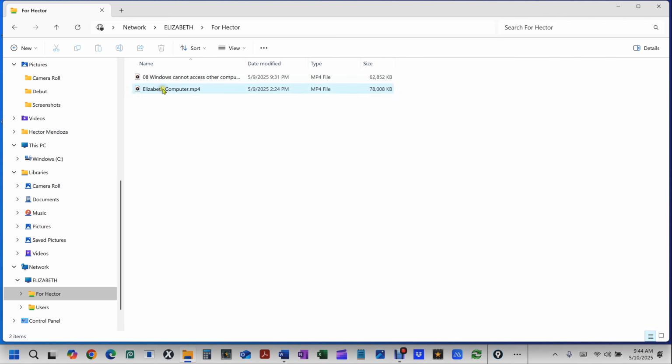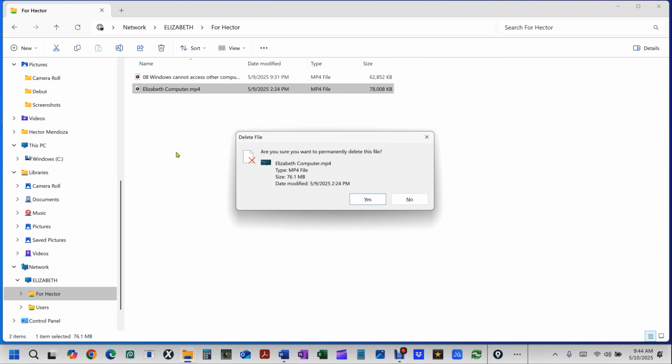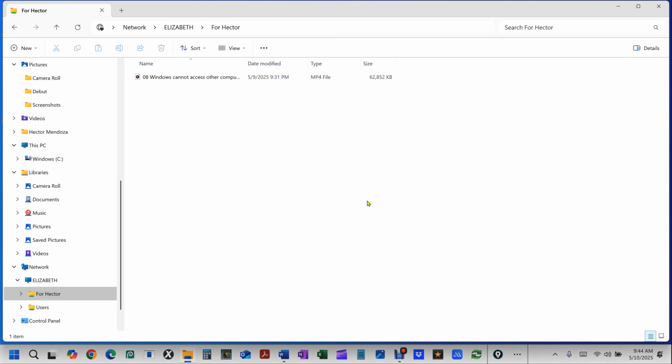For instance, I can go right in here. I really don't need that. I'm going to hit delete, and then it asks, are you sure you want to permanently delete this file? You're going to hit OK. Now, when I go into her computer, that file is no longer there. So when you're giving people permission, be careful what kind of permissions you're giving them.